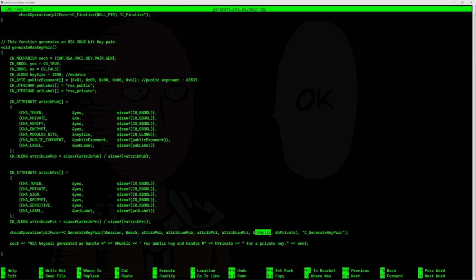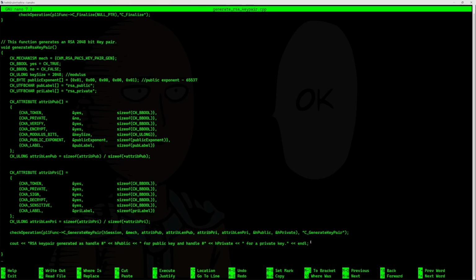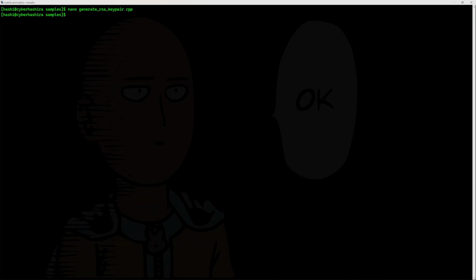hPublic will store the handle number of our public key, and hPrivate will store the handle number of our private key. And if all goes well, we should see a message that says RSA key pair generated, with handle public displaying the handle number of the public key and handle private for the private key. All right, let's compile and execute this sample.